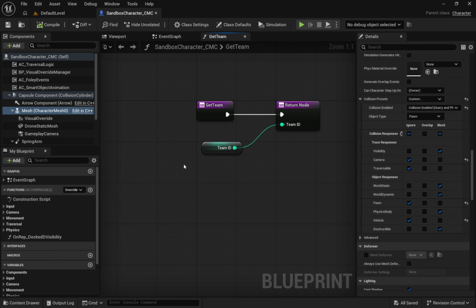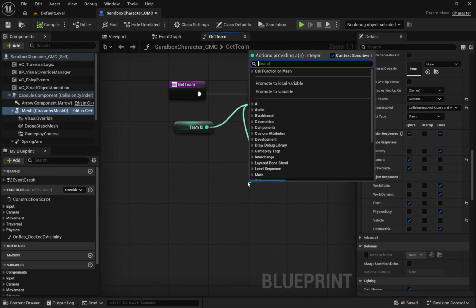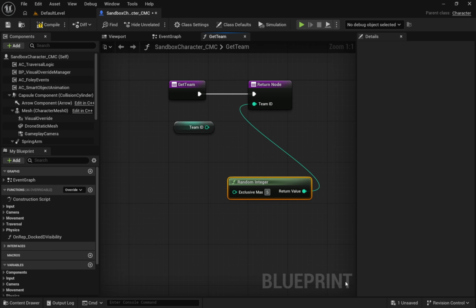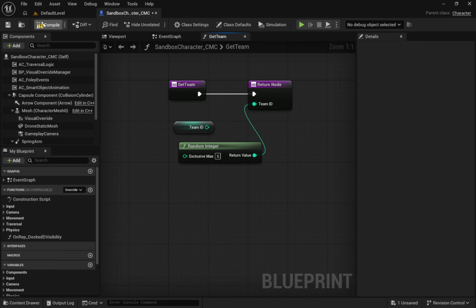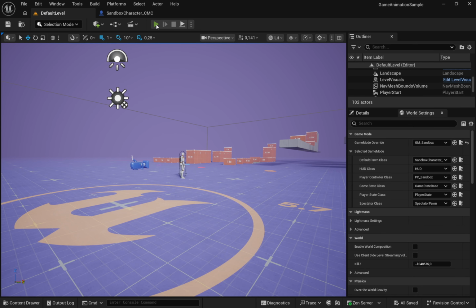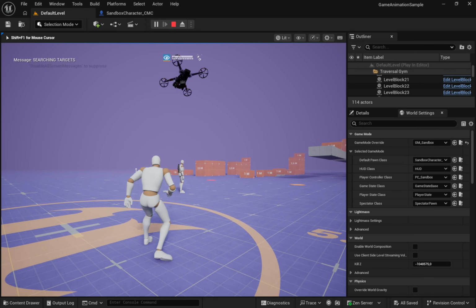If your project still requires the visibility channel to be ignored, I recommend creating a custom collision channel and using it instead. For this demonstration, we'll simply assign a random team ID to each player character instance, so every instance gets a different team ID. Return to your level, press play, and notice how the companion can now interact correctly with the NPC.